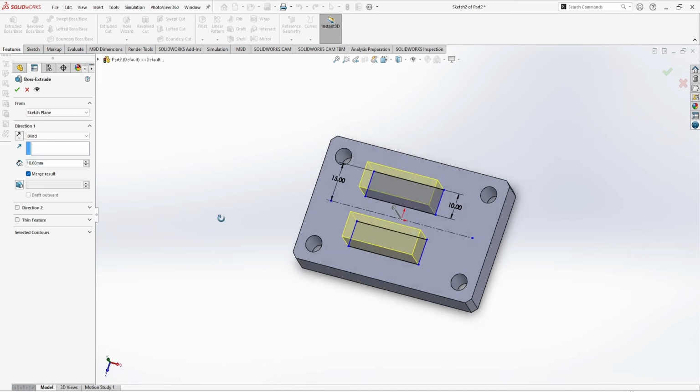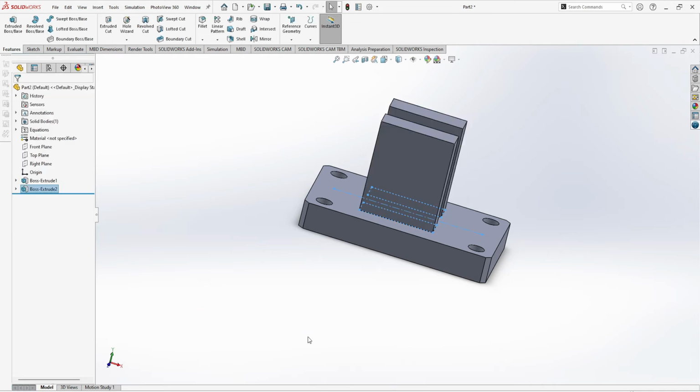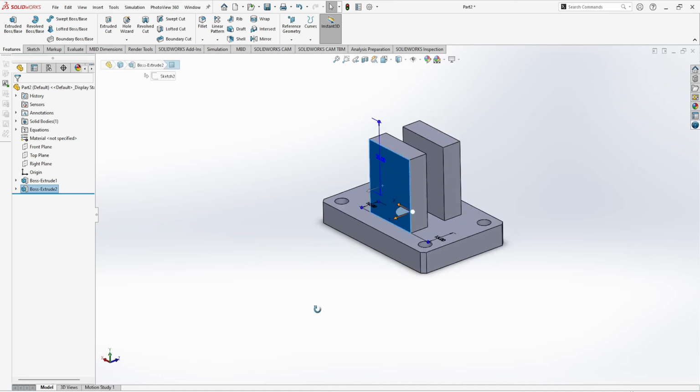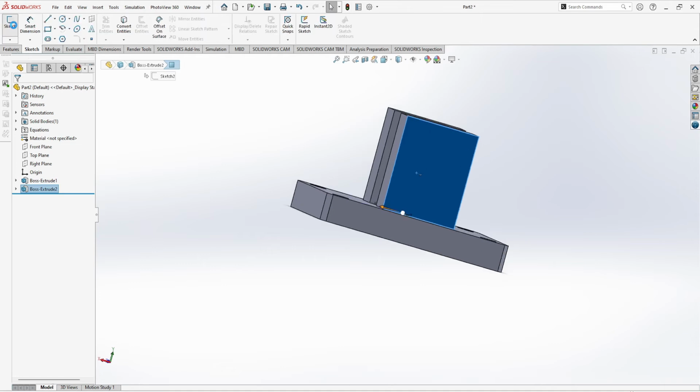But this time I'm going to extend it further. So for that I am going to put a dimension here. The dimension will be 35 mm. Okay, now it's okay. So now what I am going to do is select this plane, and start sketching here.